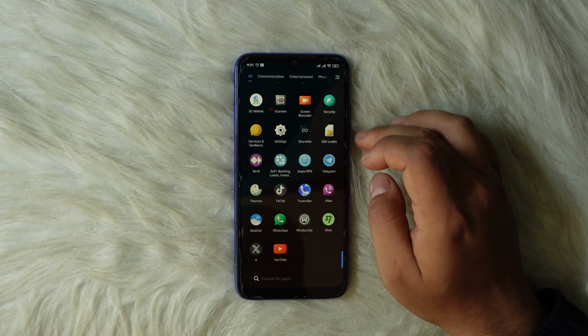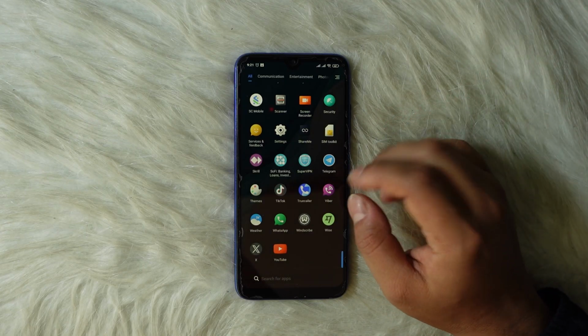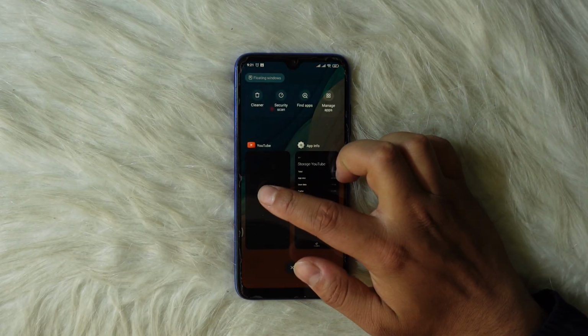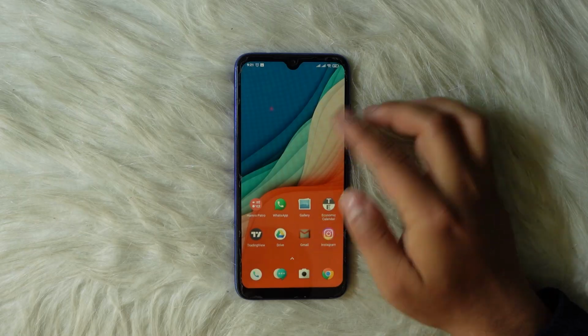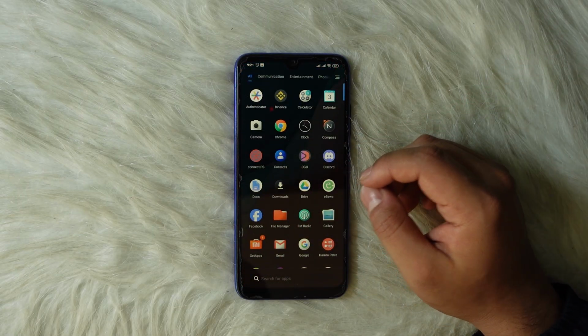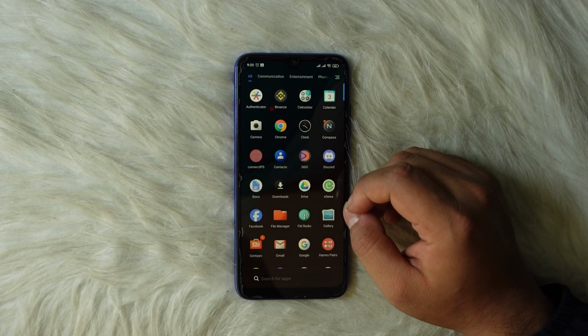Now, in these situations, the first thing that you can straight away do is try to force close the application of YouTube. So what I mean by that is removing the YouTube app from the recent app list and then try to open up the app again. In most cases, by doing this step alone, you should be able to fix the issue.